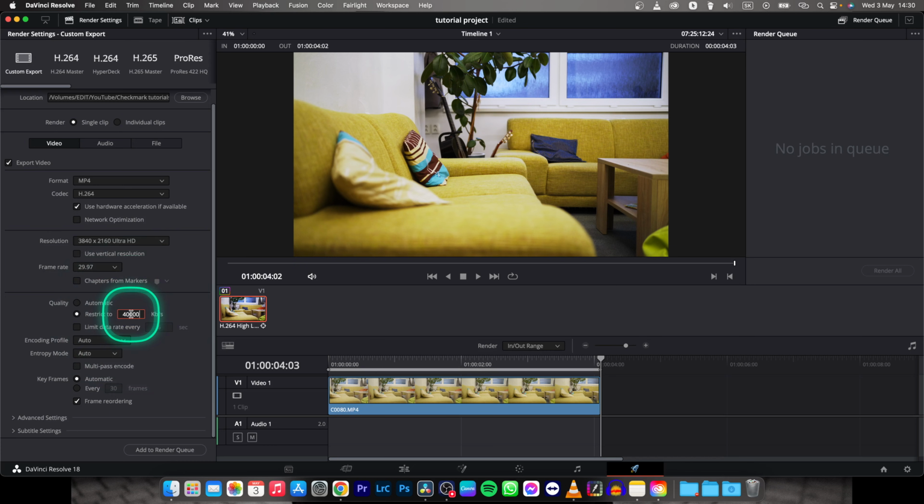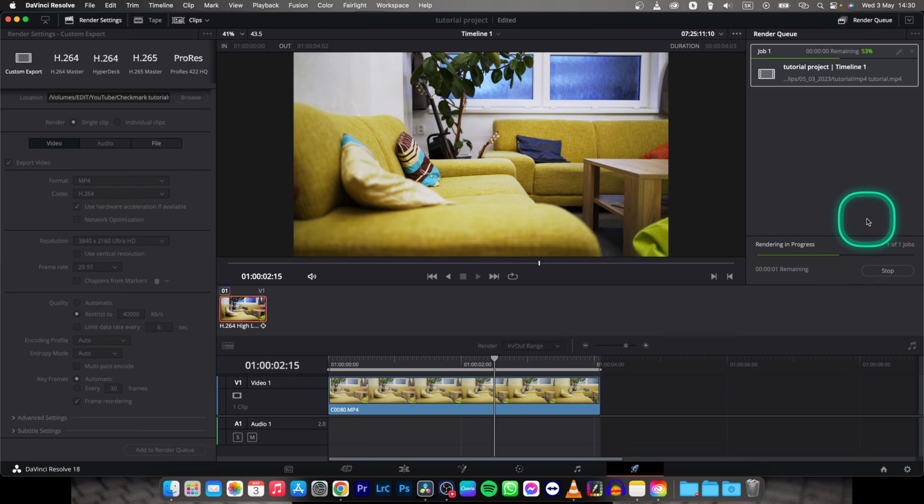have full HD clip. You can play with it and get less and more depending on quality and file size that you want to export your clip in. Then click on add to render queue down here. And when it is here, just click here on render all. Now wait while it renders.